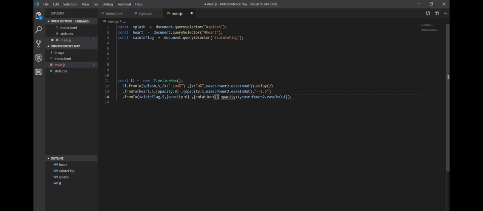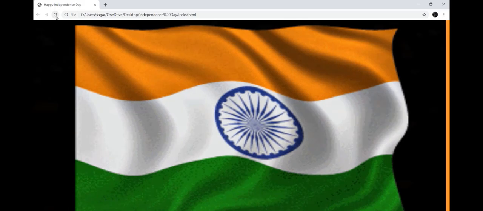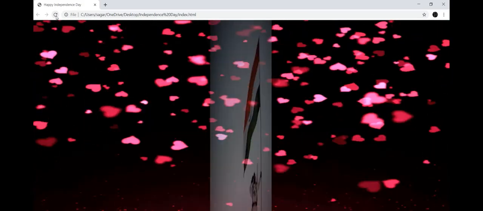I'm gonna also rotate this image to Y position of minus 180 degree. That will look pretty. By using this you can add any effect you like. Just reload the page, you can see the animation. All of this is working fine. That's fine.